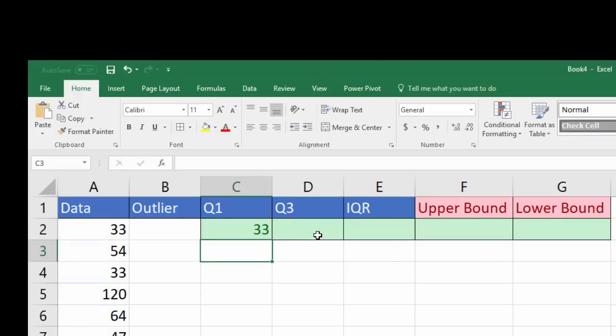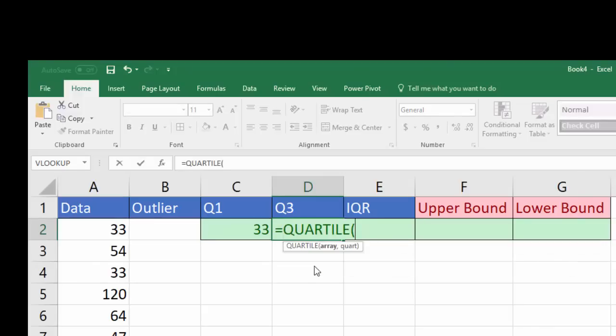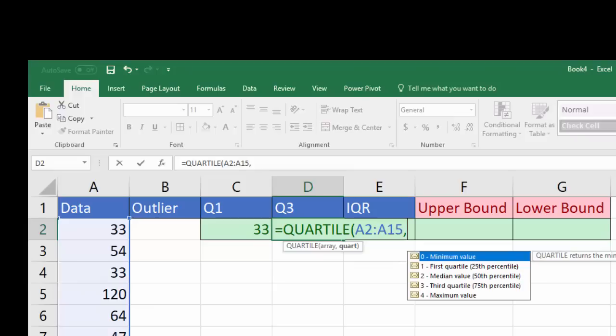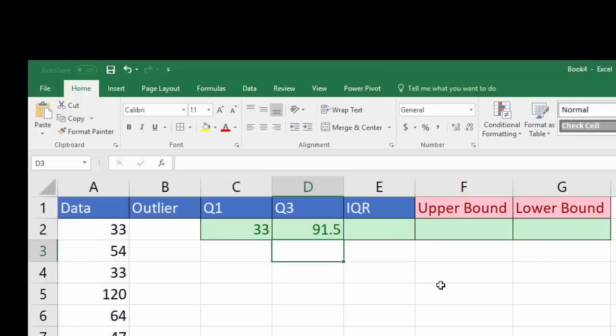Now we know the first quartile. Let's get the third quartile. Same steps. Highlight your data. Then the only difference here, we want the third quartile. You can type three or just click here. Close your parentheses. Now we want to calculate the interquartile range.